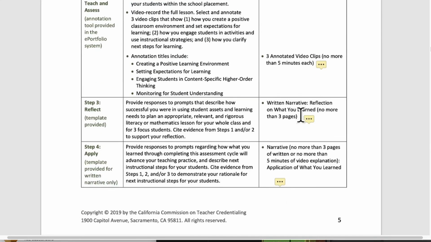Step 3, reflect. Provide responses to prompts that describe how successful you were in using student assets and learning needs to plan an appropriate, relevant, and rigorous literacy or mathematics lesson to your whole class and 3 focus students. And you want to cite evidence from steps 1 or 2 to support your reflection. This can't be made important enough. If you say your lesson did something for students' learning, show how. Talk about where it shows up in the clips. Write about where you planned for it, how it showed up. You need to have evidence along the way.